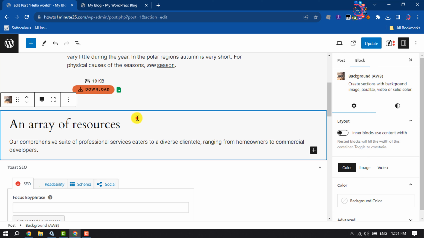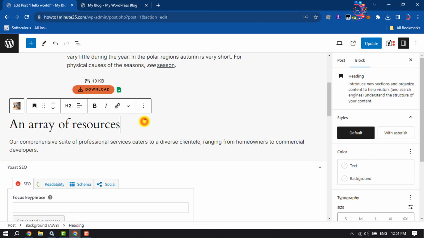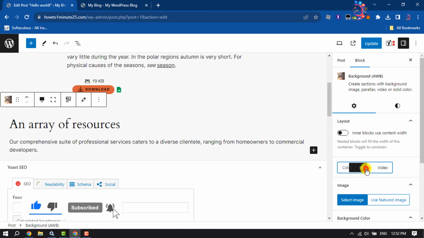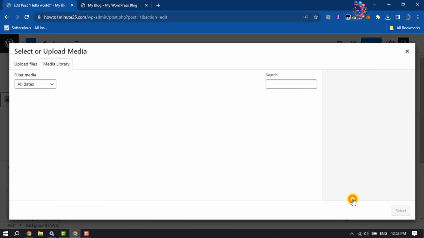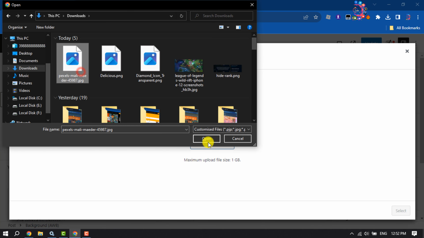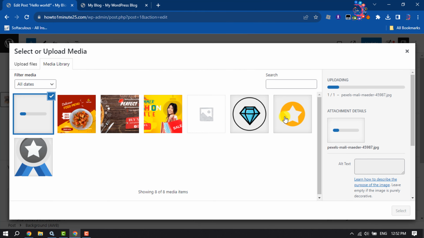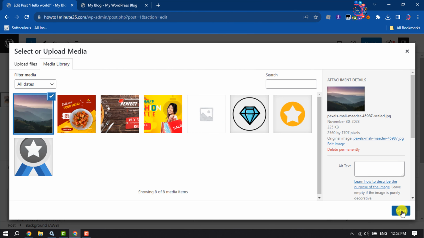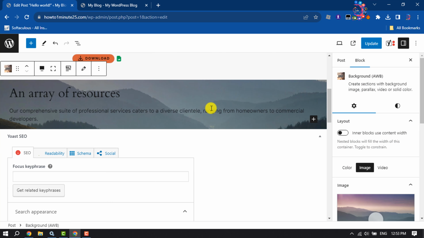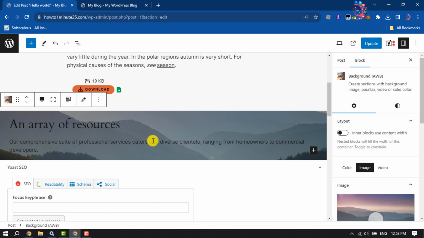To do that, select the block and here select Image, Set Image, and now let's upload a photo for the block background. So this is the photo I'm going to use as my block background. And as you can see, the image background has been added.